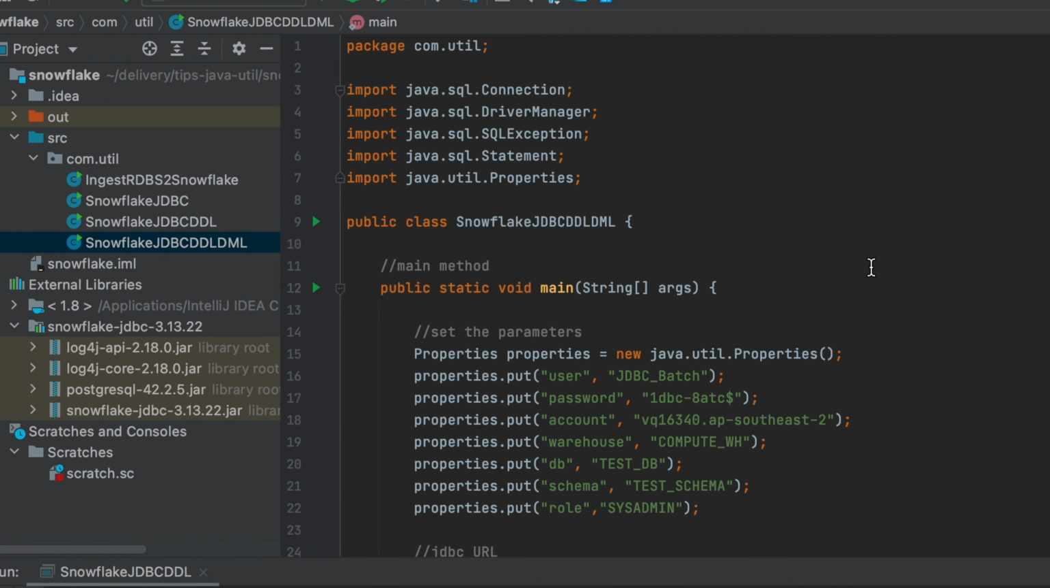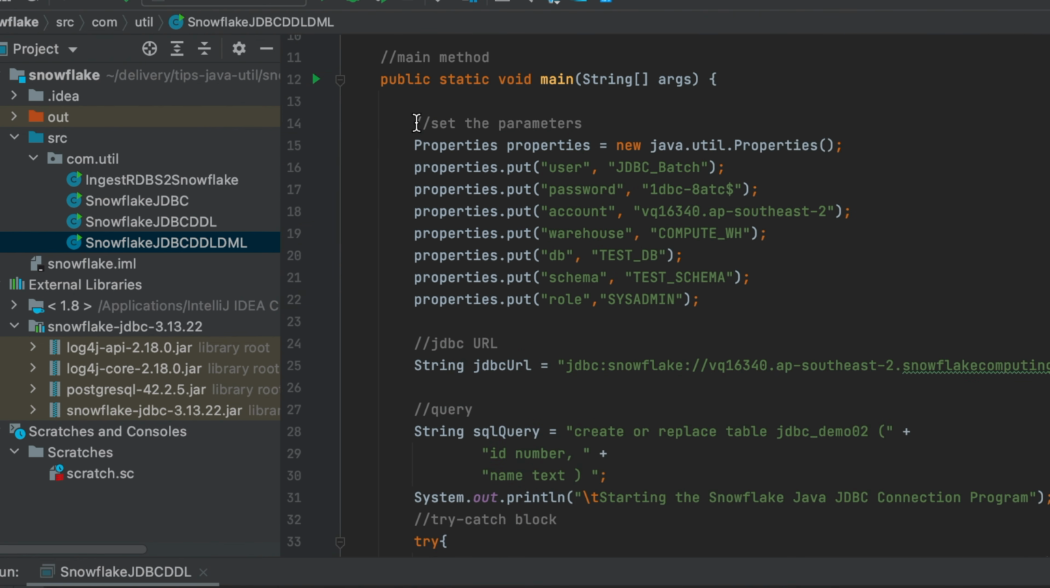in Snowflake. What if I have to not only create a table but also insert a handful of records to that particular table which I created through the JDBC? So how can I write a program for that? So this is my another program called Snowflake JDBC DDL DML. So through the DDL we will create the table, and through the DML operation we are going to insert a handful of records. I am setting the properties the same as the previous program.